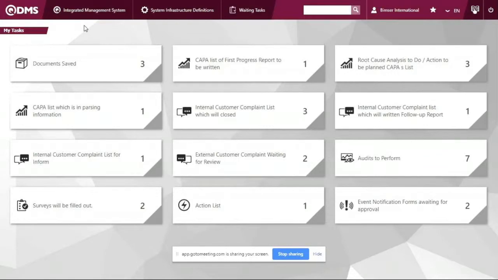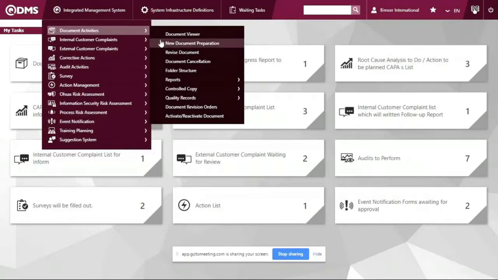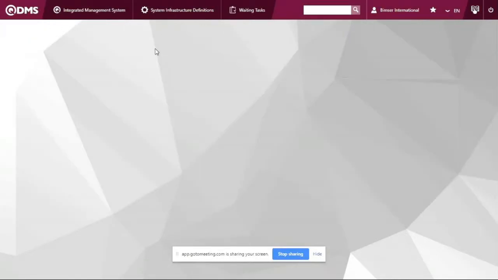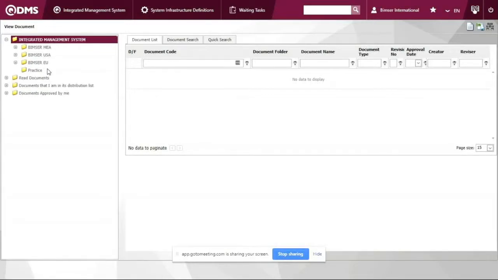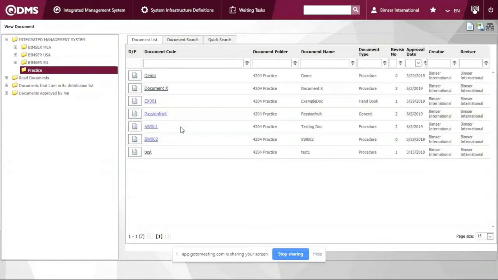Today we'll be going over QDMS, a quality document management system, and we'll be showing multiple modules today. The main module in QDMS is the document management module, and as you can see here, we can go into the document viewer to see any existing documents in the system that have already been in QDMS. And on the left, you can see a document tree. If we open a folder of the document tree, we can see all the files listed within each folder.